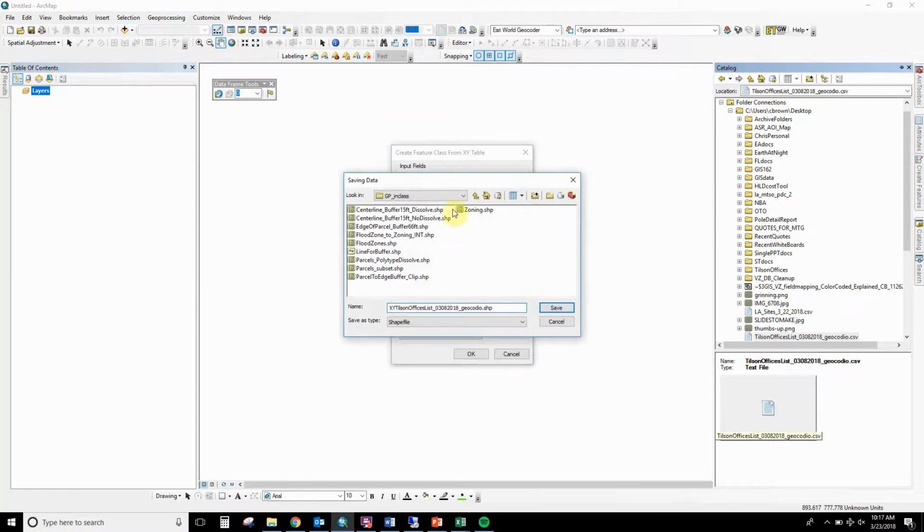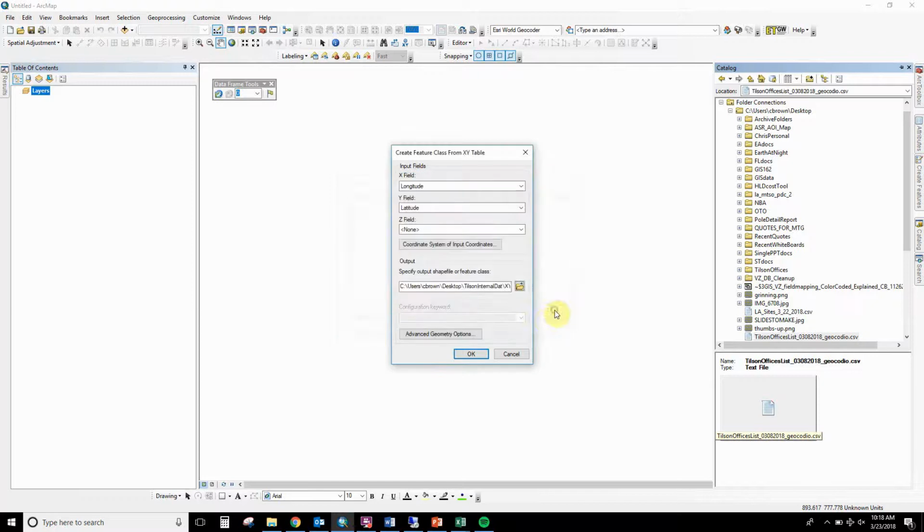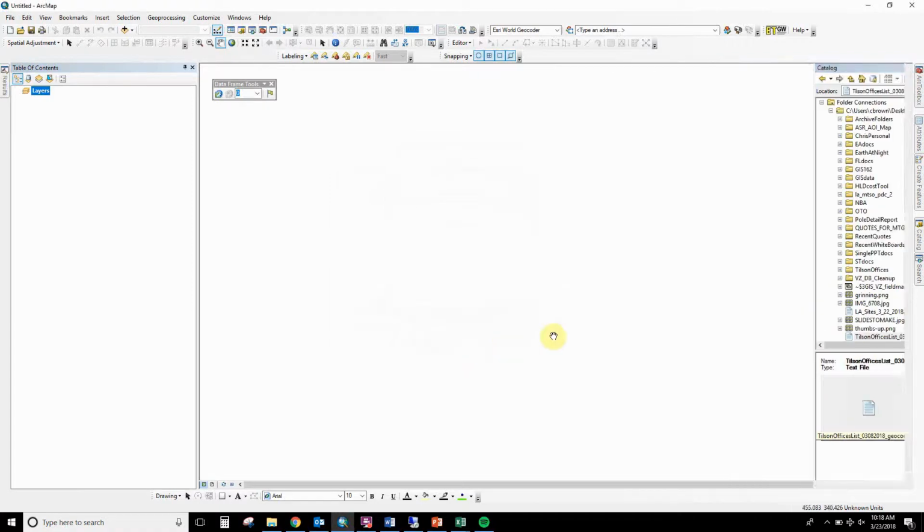So I'm just going to save that on the desktop in some new folder here. And you can see it's going to save this as a shapefile. No, but you have this other option, which I don't think for this we need to use, geodatabase. So just focus on shapefiles. And we'll just make that.